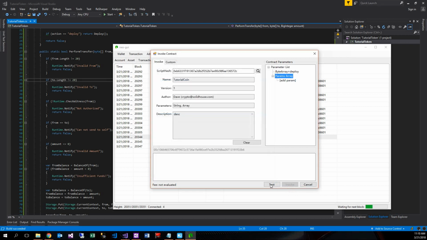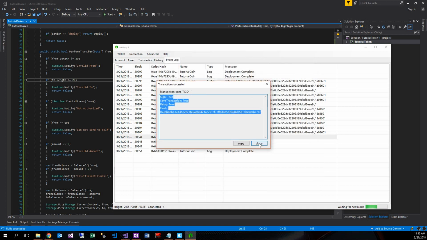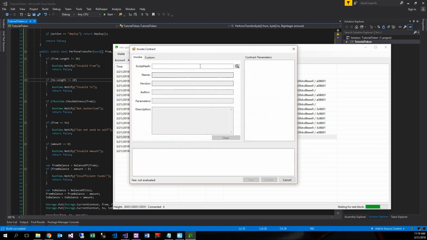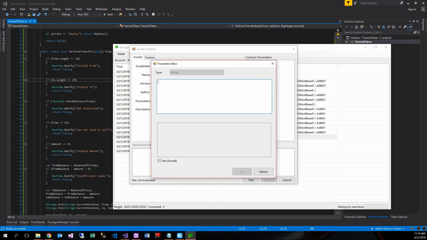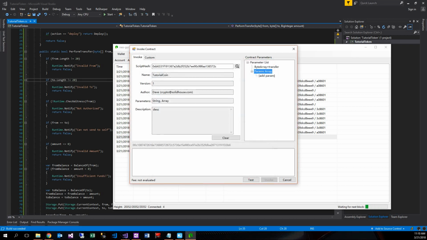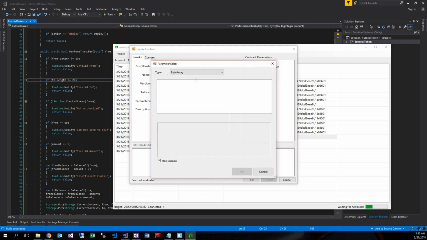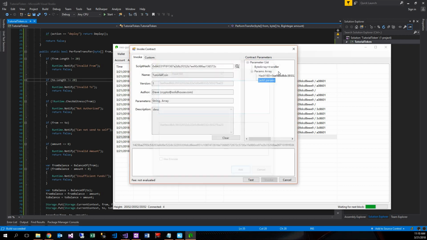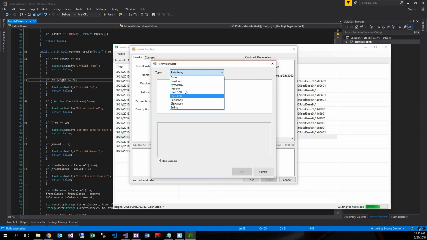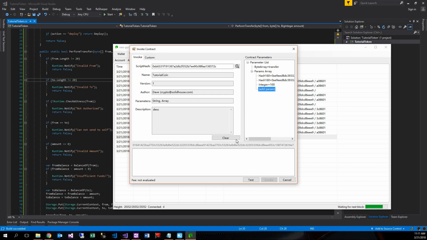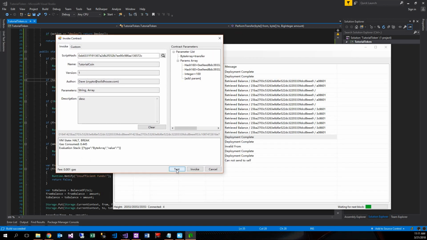Deploy, add, test, invoke, close, advanced, invoke. Paste that back in. Wire up our transfer here, and this is going to be an integer. Hopefully, let's move this over to the side here. There, we got the message: cannot send to self. Great.